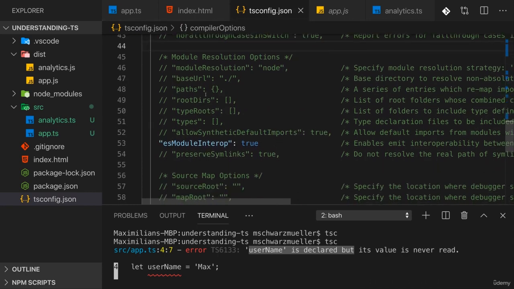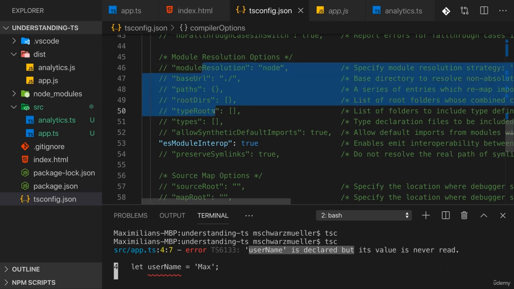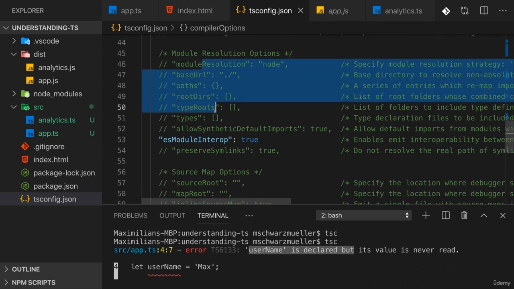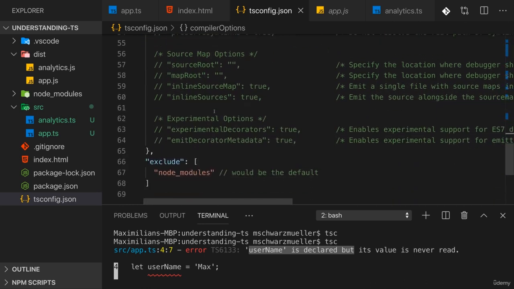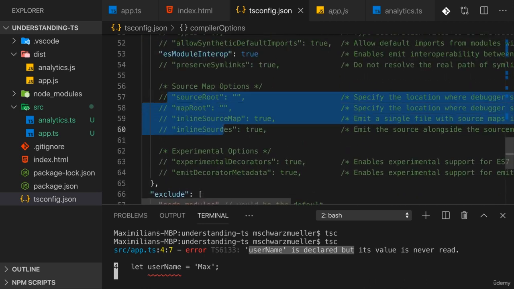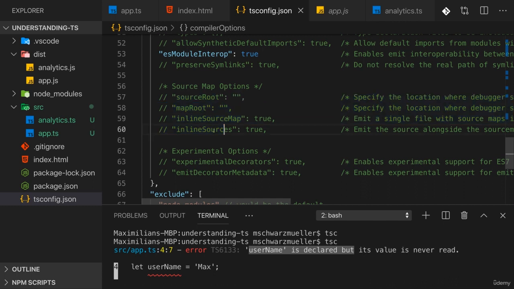And with that, we're nearing the end of this config walkthrough. We can ignore the module resolution here. All these options actually are pretty advanced. They don't matter to us here, don't matter to you in a lot of projects. Source map options allow you to tweak these source maps we had a look at earlier. So these translation files from JavaScript to TypeScript. Typically, default settings should be fine here.